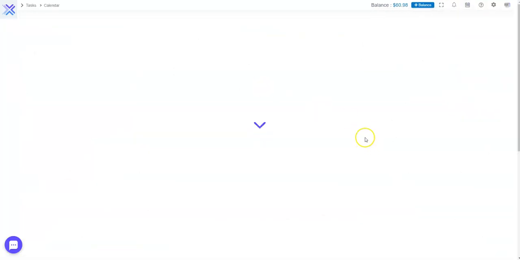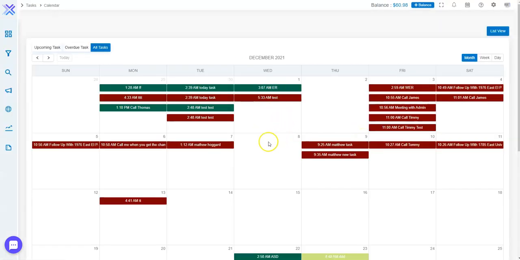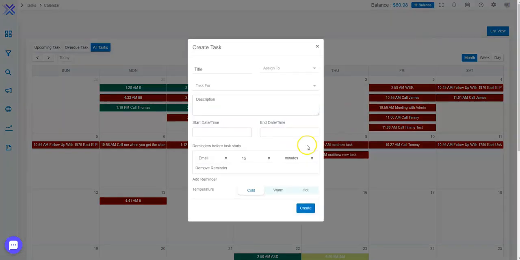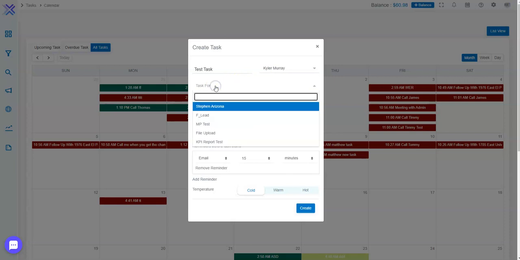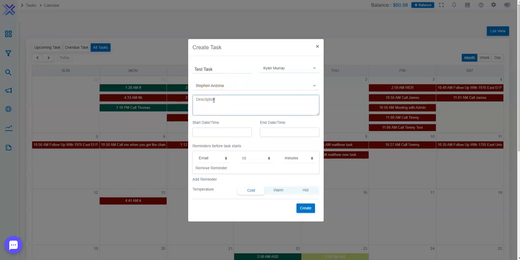The calendar, which I had mentioned earlier, we can create tasks directly from here or within the seller lead like I had shown you. You can create it from here as well. This is pretty easy. Test task, you choose who you want this assigned to. The task is for who is the seller lead. So we'll just choose the top one. We could leave a description of what we actually need to get done in this task.